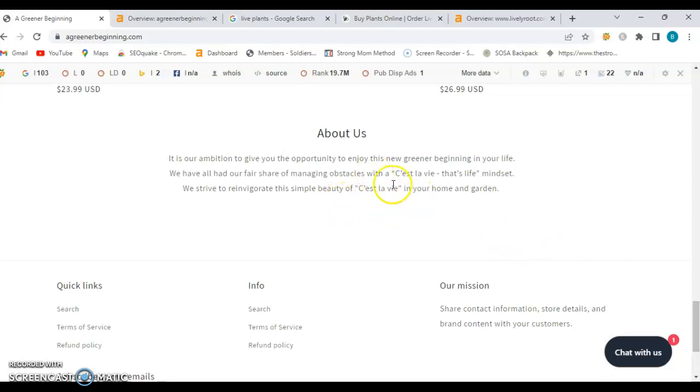By the way, I love the C'est la vie saying. That's one of my favorites.